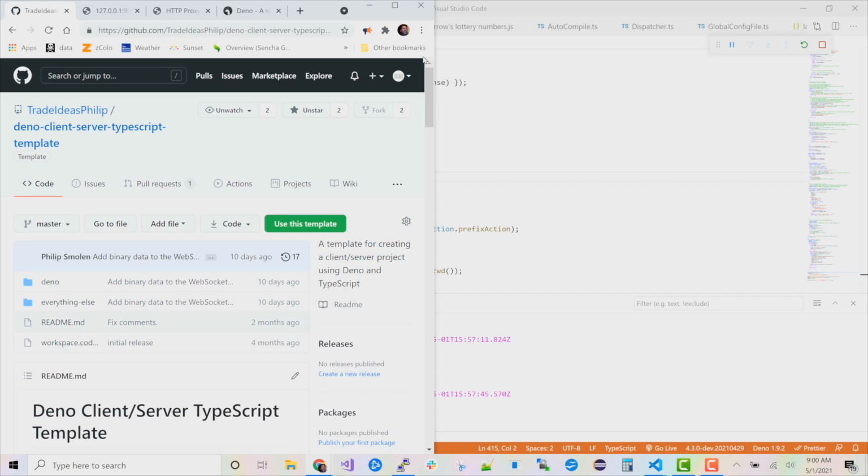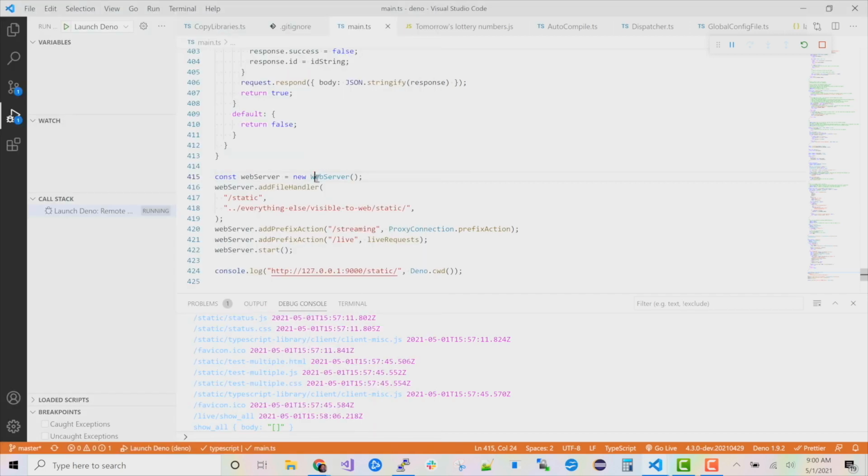We have to keep a few secrets. I start by creating a web server. Again, you can look online to see what this class is. And I basically added three things. Added some static files.